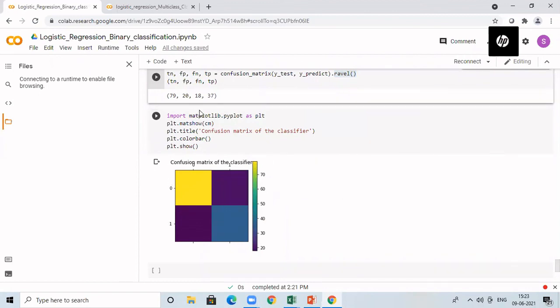Then you can print the confusion matrix as a figure also. For that, you can make use of these statements. When you do that, the confusion matrix will be printed as a figure. So even here we have the labels 0, 0, then 0, 1, here 1, 0, 1, 1. Different labels are present.